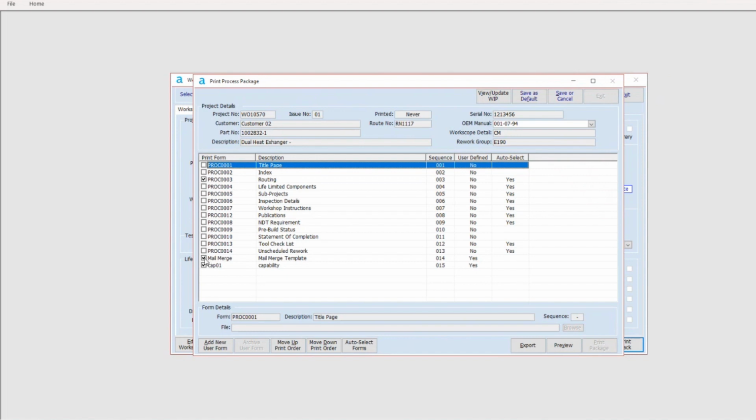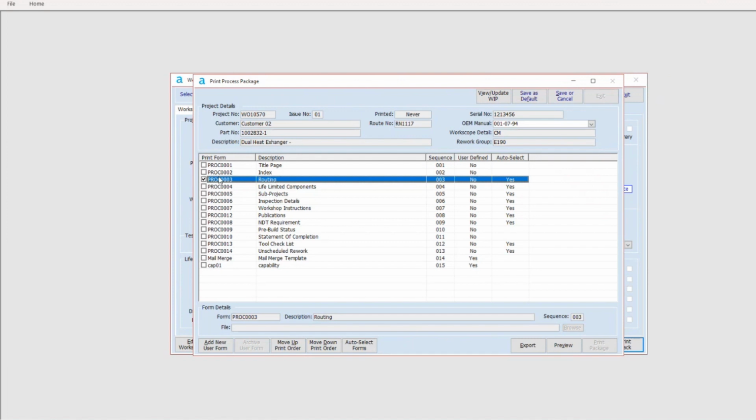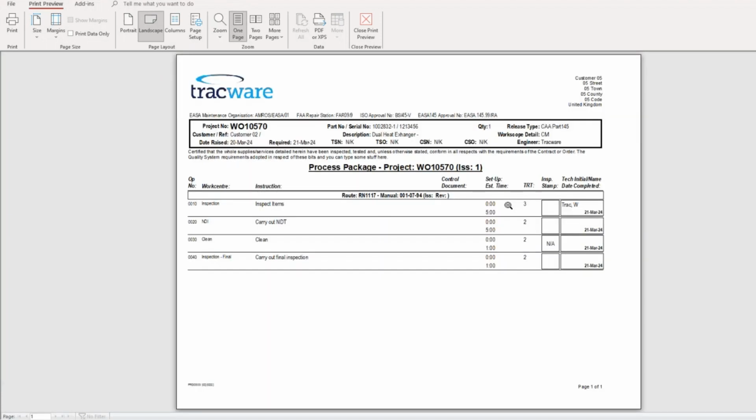You just highlight all the ones that you wish, and we'll just do this routing one here. You click on preview. This will give you a quick preview of what that route looks like. As you can see here, this has printed all the operations with inspection stamps. And because we'd entered it in the WIP update, it's automatically put those completion dates in for us as well.